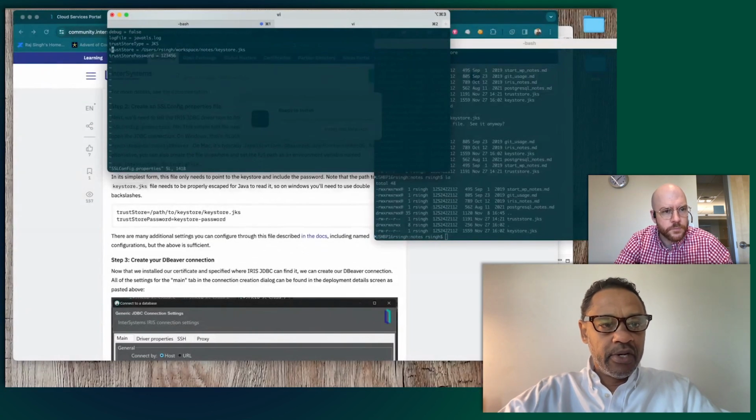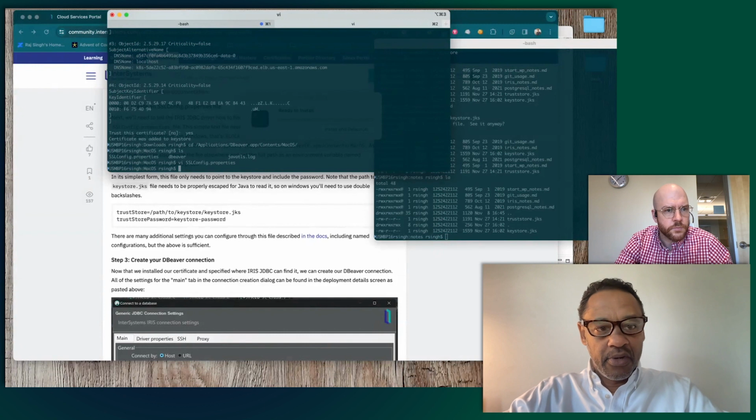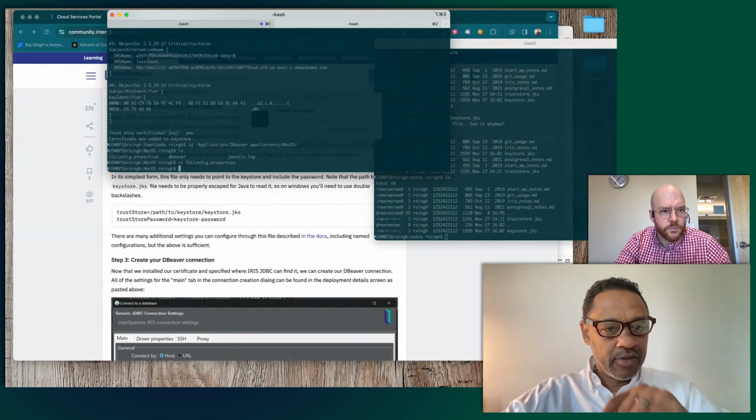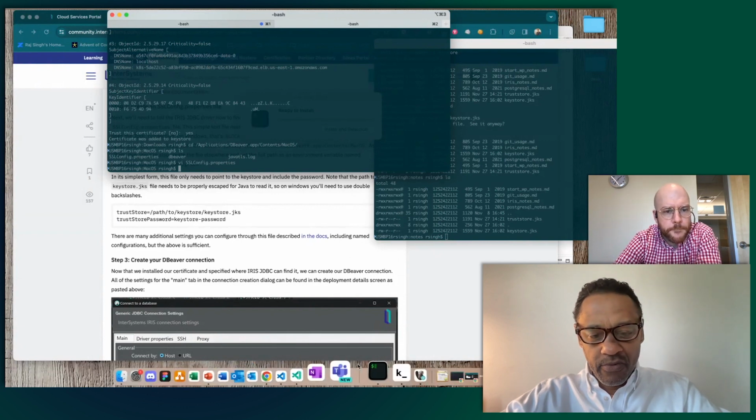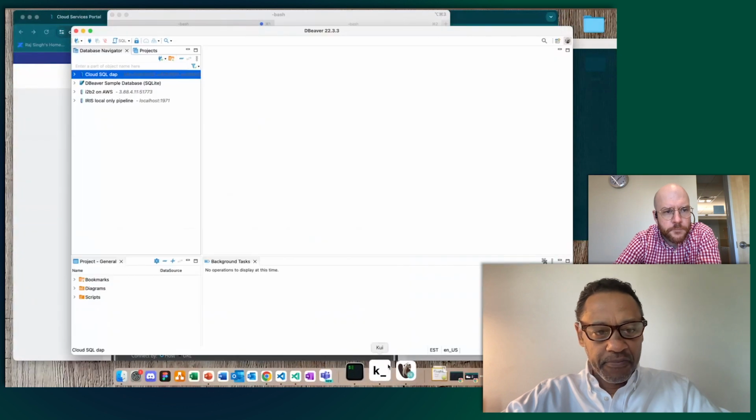So I will go in here. I have a trust store. I will point it at my home directory and put in the password. And that's it. So DBeaver should be able to find that file. Right. Cool. So now I'm going to move over to DBeaver.